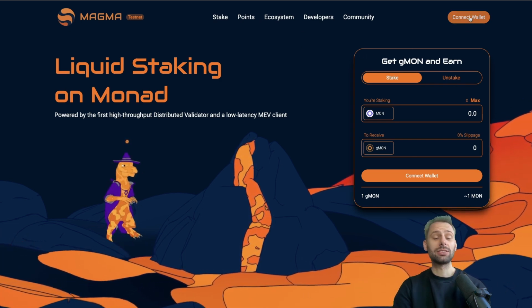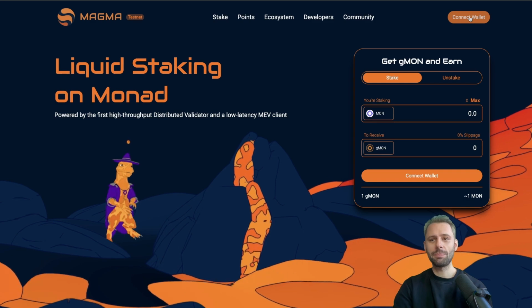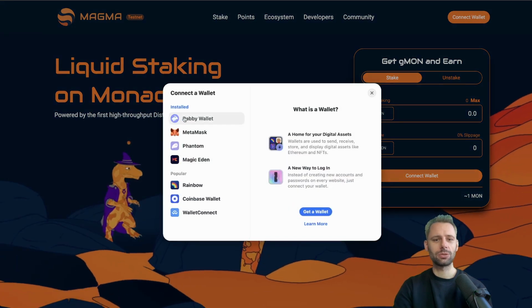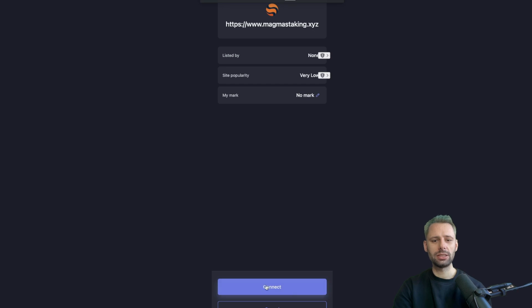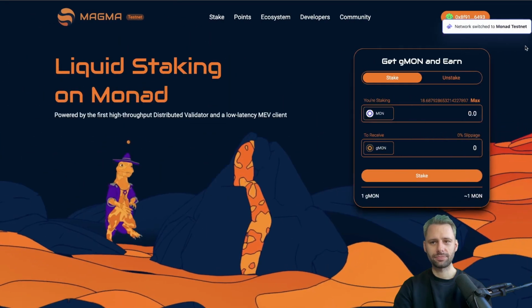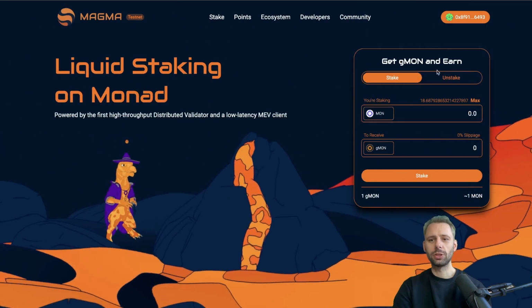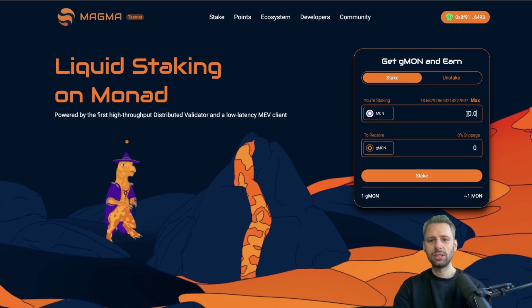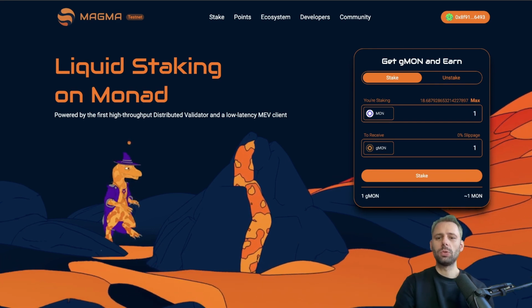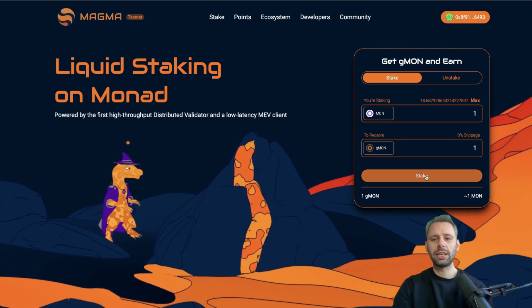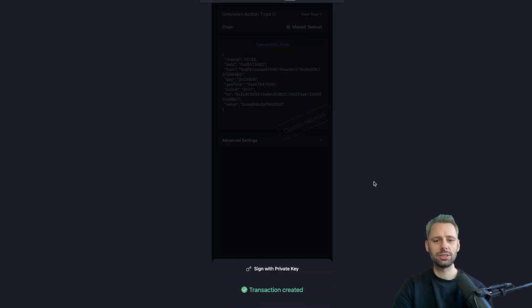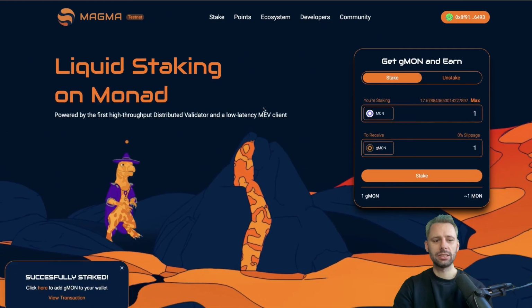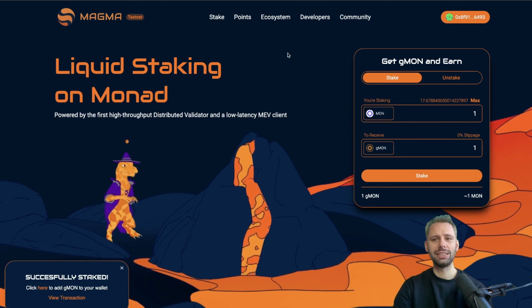First of all, as always, I will go through this step by step. We can click on connect wallet. We're gonna connect our Monad wallet, and switch the network to Monad Testnet. And now I'm gonna swap 1 Mon to 1 Gmon and stake this. We're gonna sign the transaction and boom, successfully staked.